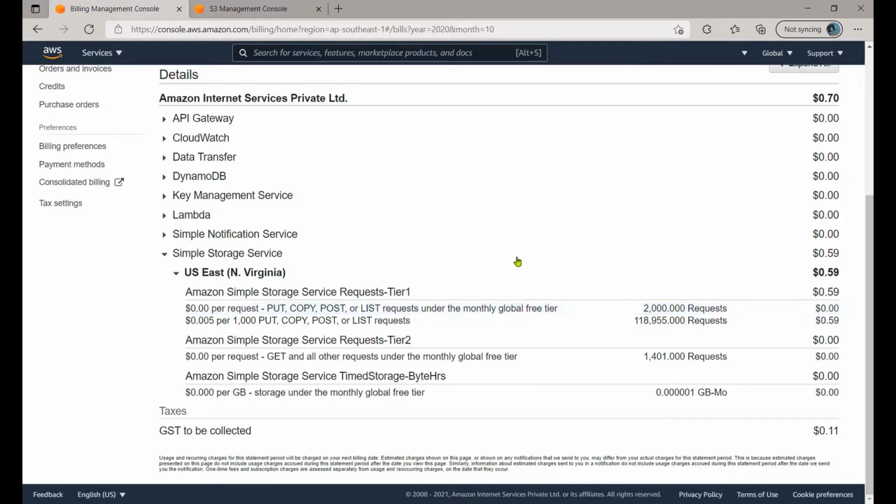That shows that as part of tier 1 it's almost free per request, and as part of tier 2 it's only the GET request that's free. And if you notice, it shows nearly 1400 transactions made there, and even here it's 0.005 per 1000 PUT, COPY, POST or LIST. So this is what actually cost me.